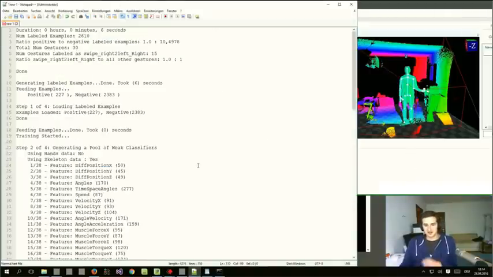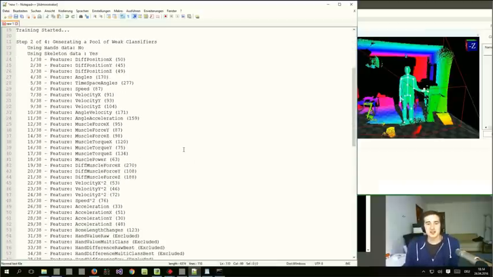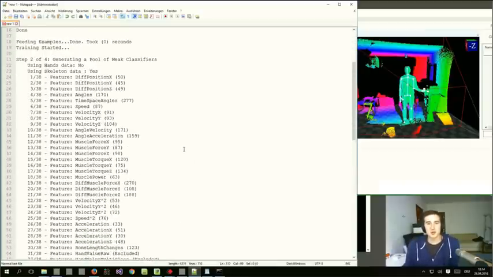Actually, when we look into the output of the visual gesture builder, we can see that it actually uses much more than only the coordinate position in space, or what he's calling here the differential position, which is the relative position of the coordinates in space. He's using 38 what he calls features.